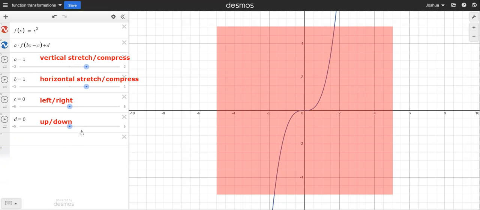Okay, in summary, we know that C and D are the left, right, up, and down. Those are the constants that are being added or subtracted. If it's inside, then it moves it left and right. I will turn on the animator for C. So that's moving it left and right. Then animator D, which I add after the function parentheses here at the end, moves it up and down, right? That was the first video.